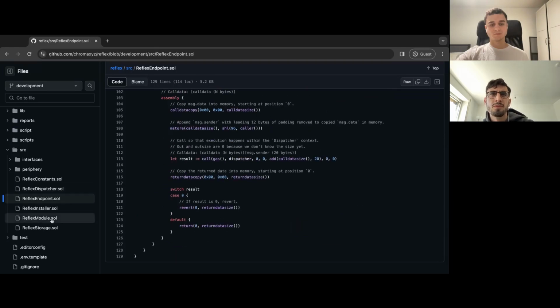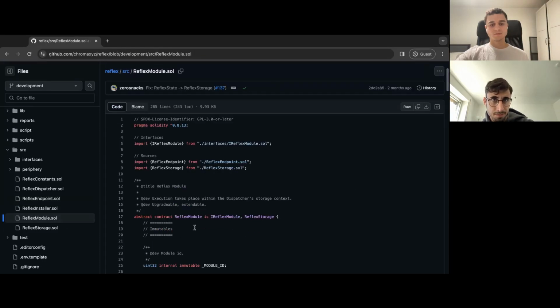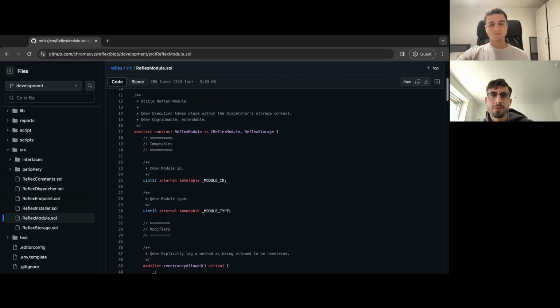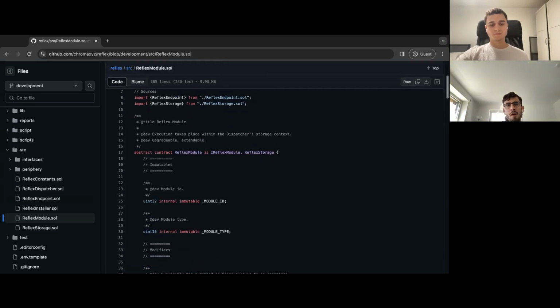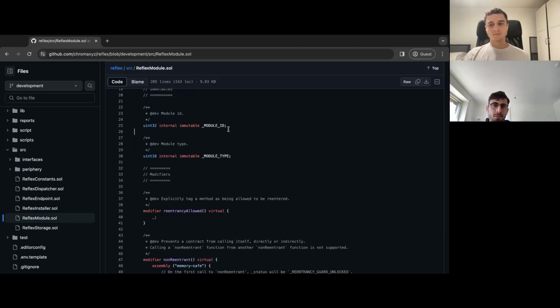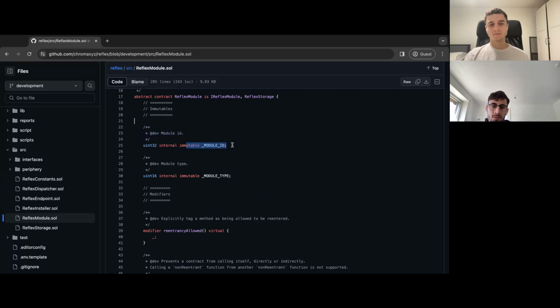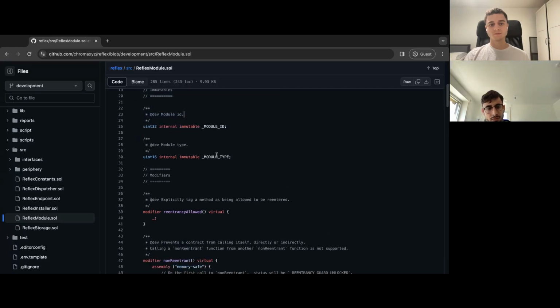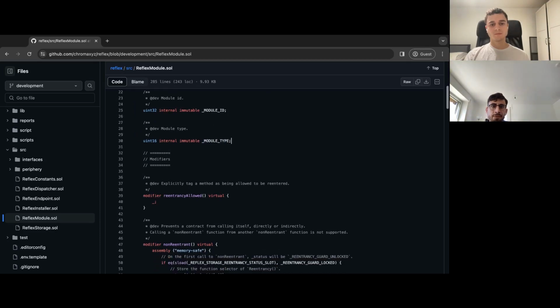So I think the endpoint makes sense at this point. Let's go to the reflex module, because this is also where the installer inherits from, and it's a core component. So a module we describe with a few properties, right? We have the module ID. This is the one that was for the installer, but the user defines it. Note that these are marked as immutable, and they are assumed to be immutable because this is the way that we also establish this kind of trust relation.